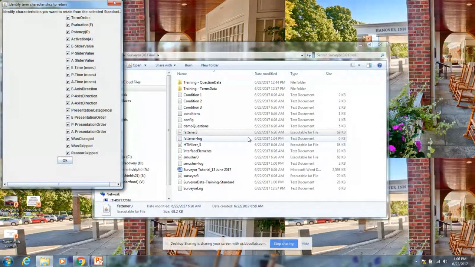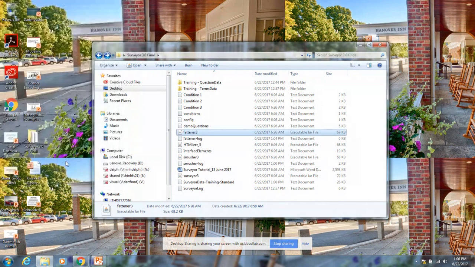Then we've got, so actually the slider value is the slider value in axis direction. So actually the axis direction is going to get all the left, all the right. The slider value is going to get how far did you go. The presentation order out of EP and A, which one was presented first, second, and third, which is helpful. Was changed, and as I said, was changed will have both the old rating and the one it was changed to. And then we've got was skipped and reason skipped. And I'm going to say everything's okay.